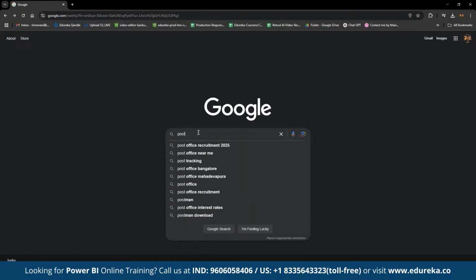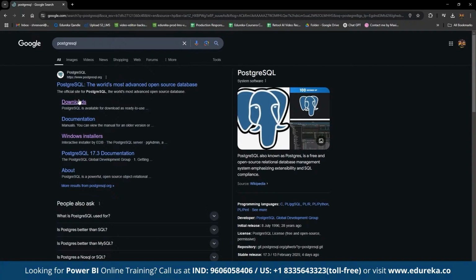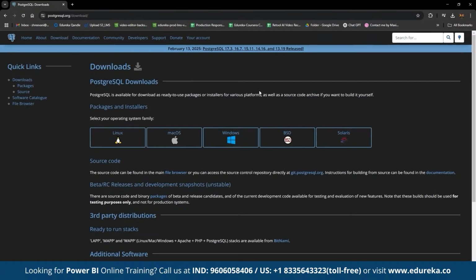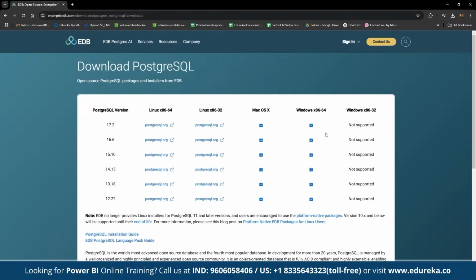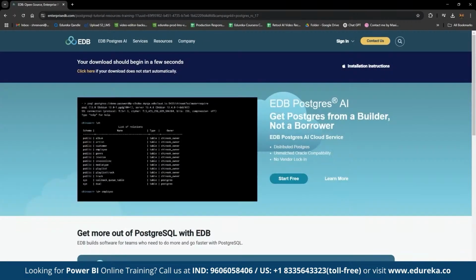First, make sure that you download PostgreSQL. So go to Chrome and search for PostgreSQL and then click on download. And here you will see many options. You can also download it for Mac, but I am going to select for the Windows option. Click on it and click on the download installer and then click on Windows. So the download will start.